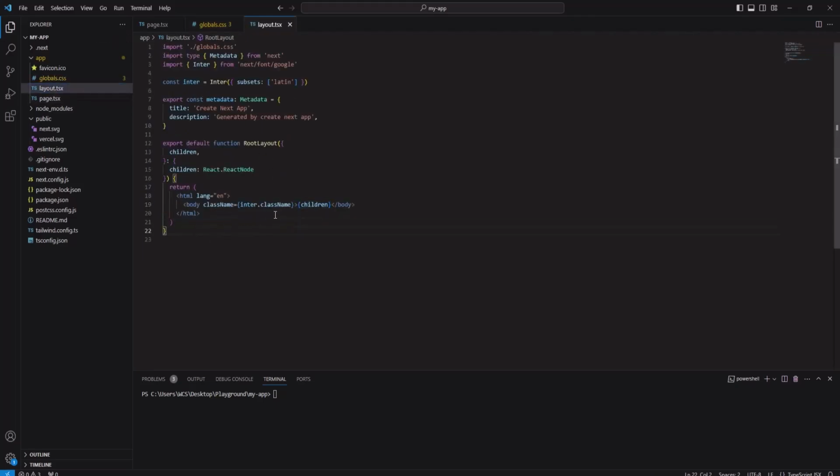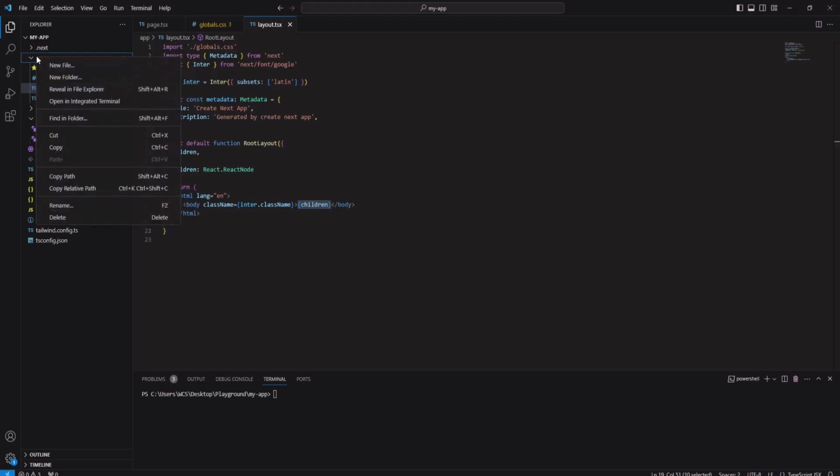I didn't modify it yet, and you can see there's a children here, and this children is replaced by the page based on the route. So we will create a new route here. This route in this next app is based on file system. We don't need to configure routes and map to different components like React router. So we can create files and folders to represent our routes.